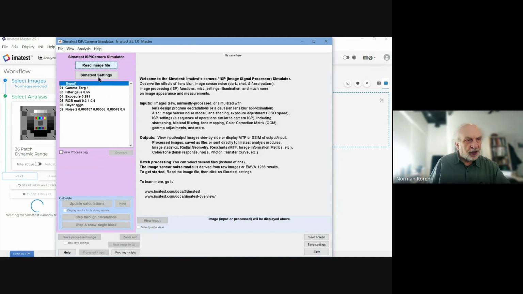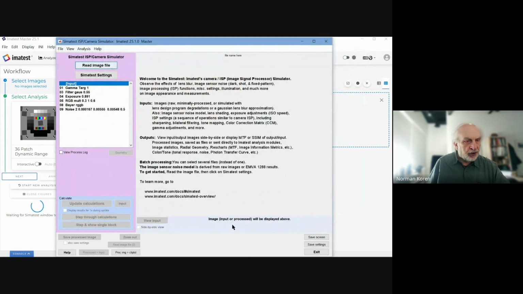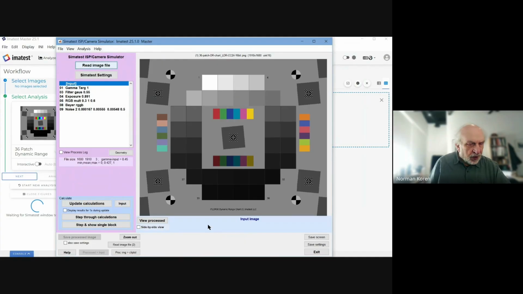The first thing we typically do is read the image file. And the file that we're going to read is an image that's very similar to the 36-patch dynamic range test chart. It has a little bit different size and dynamic range, but essentially produces the same results. It also has slanted edges for measuring MTF and information capacity. And it has colors similar to ColorChecker colors that we're not going to use for this demonstration.